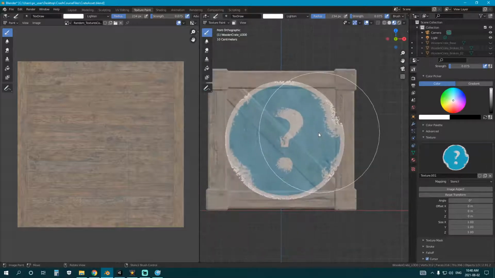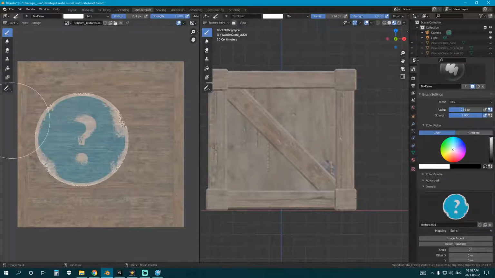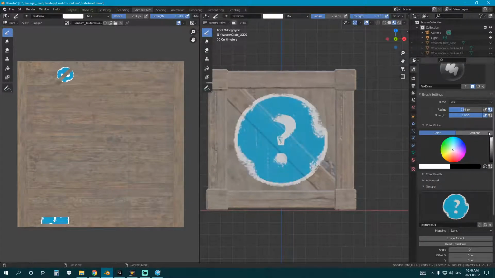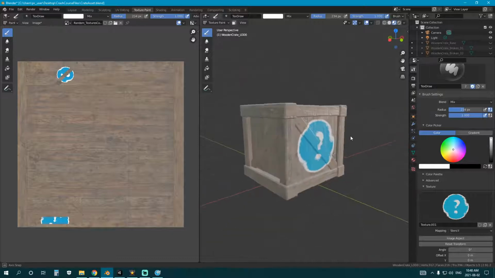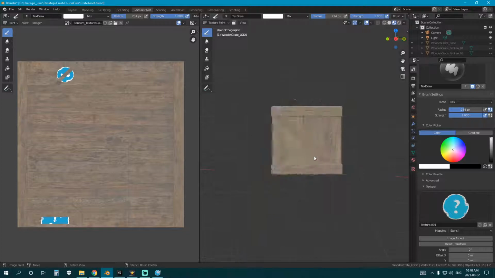So remember, come down to our textures section, reset, transform, image aspect. Let's go to the front view. Just make sure we're on mix at 100. Yeah, I think that'll be great. Okay, so I'm going to paint all these, and I'll see you guys in a sec.